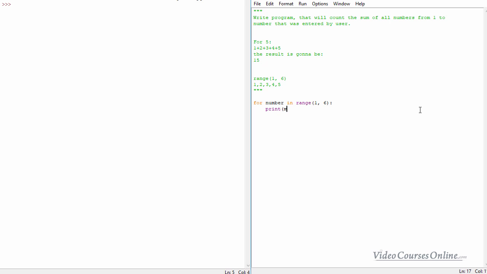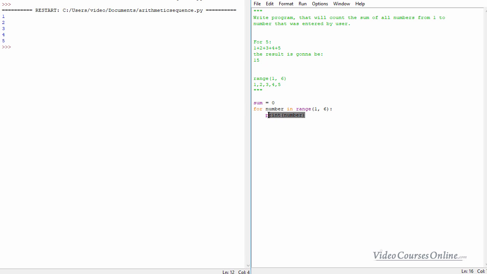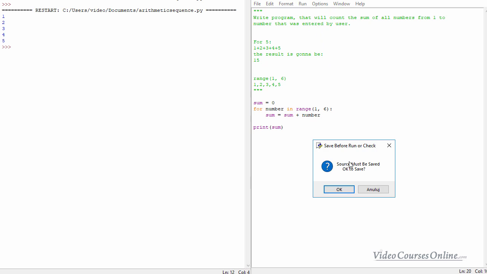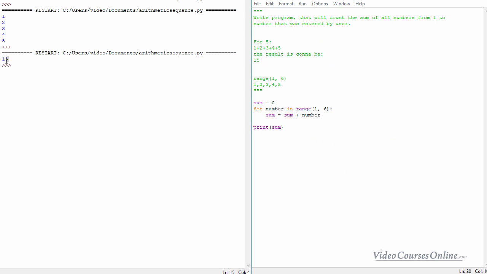And let's print numbers so we are sure that we did it properly. That's how every programmer creates programs. They test. As you can see, 1, 2, 3, 4, 5. Okay, this works fine. And I want to add these numbers. So I think that we could create a variable sum, and we could add to sum itself plus the number. And then we can print the sum.